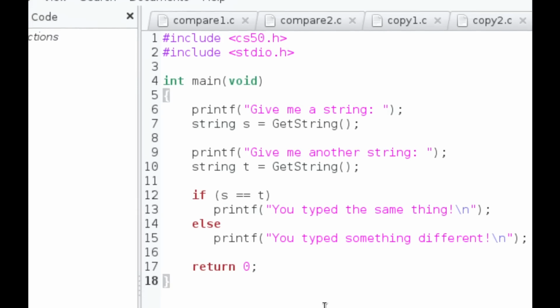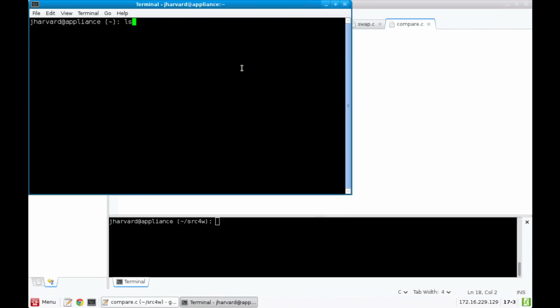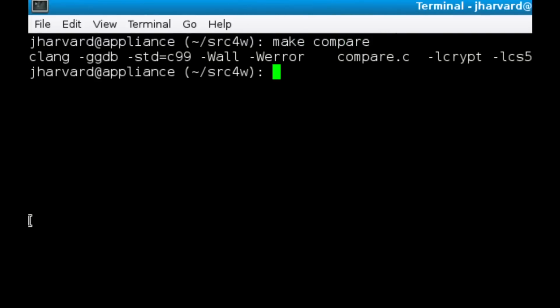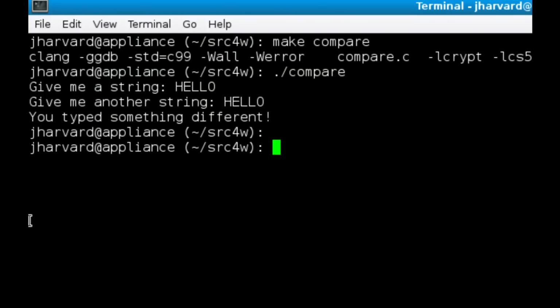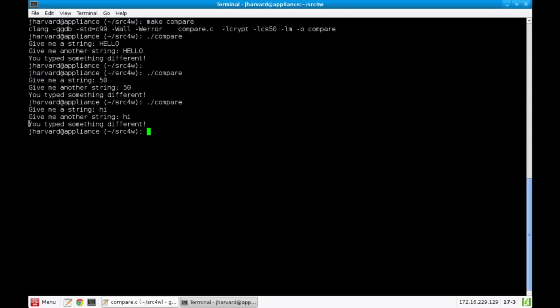I'm going to go ahead and compile and run this program. On Monday, we ran this program and were told that hello is not hello, and goodbye is not goodbye. The behavior we saw was a little more like this. Let me go into my source directory, zoom in here, and do make compare. Compiled OK. Let me run compare. Give me a string, hello. Give me another string, hello. You typed something different. Well, let me try something simpler like 50, 50. Typed something different. Hi, hi. So clearly something's going on here.